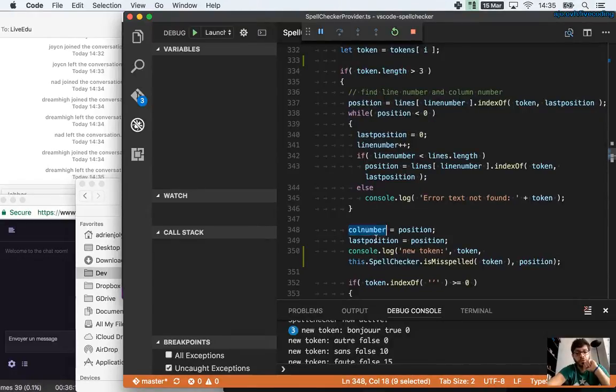So the first call is going to be position, which has a value of 0 at that point. For the first token, it's totally normal that we're getting a 0 here. What is not normal is that we're getting a 0 for the next bonjour token. As you can see here, the last position is set to position, which is 0 on the first iteration.